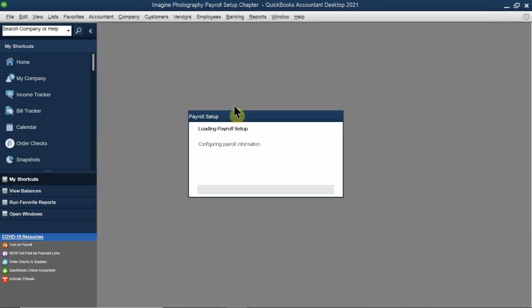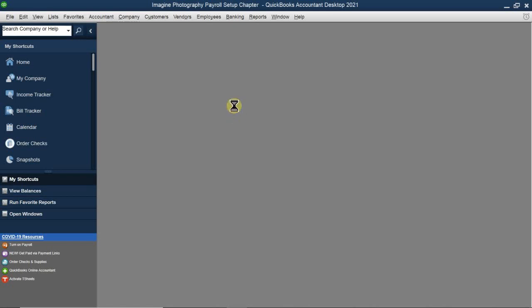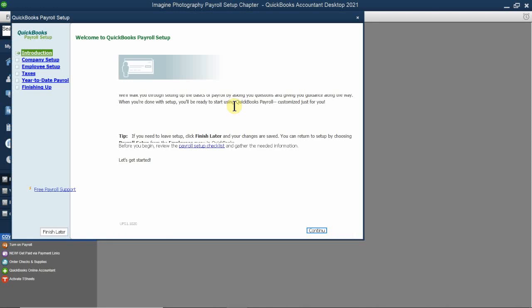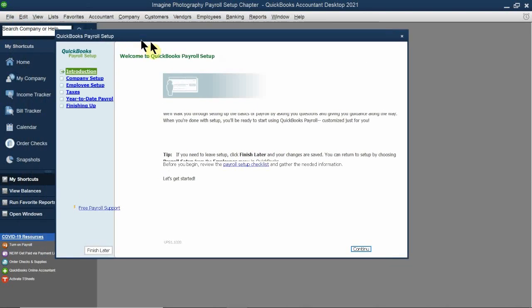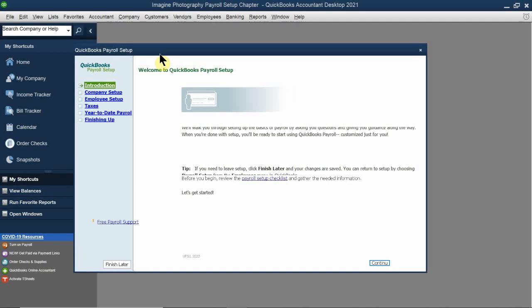So once again, as you can see, this is what happens. QuickBooks closes all the windows and is preparing for the interview, exactly like how we do our Easy Step interview. You have this whole section right here that tells you how to set up your actual payroll. So the first thing is going to be company setup.